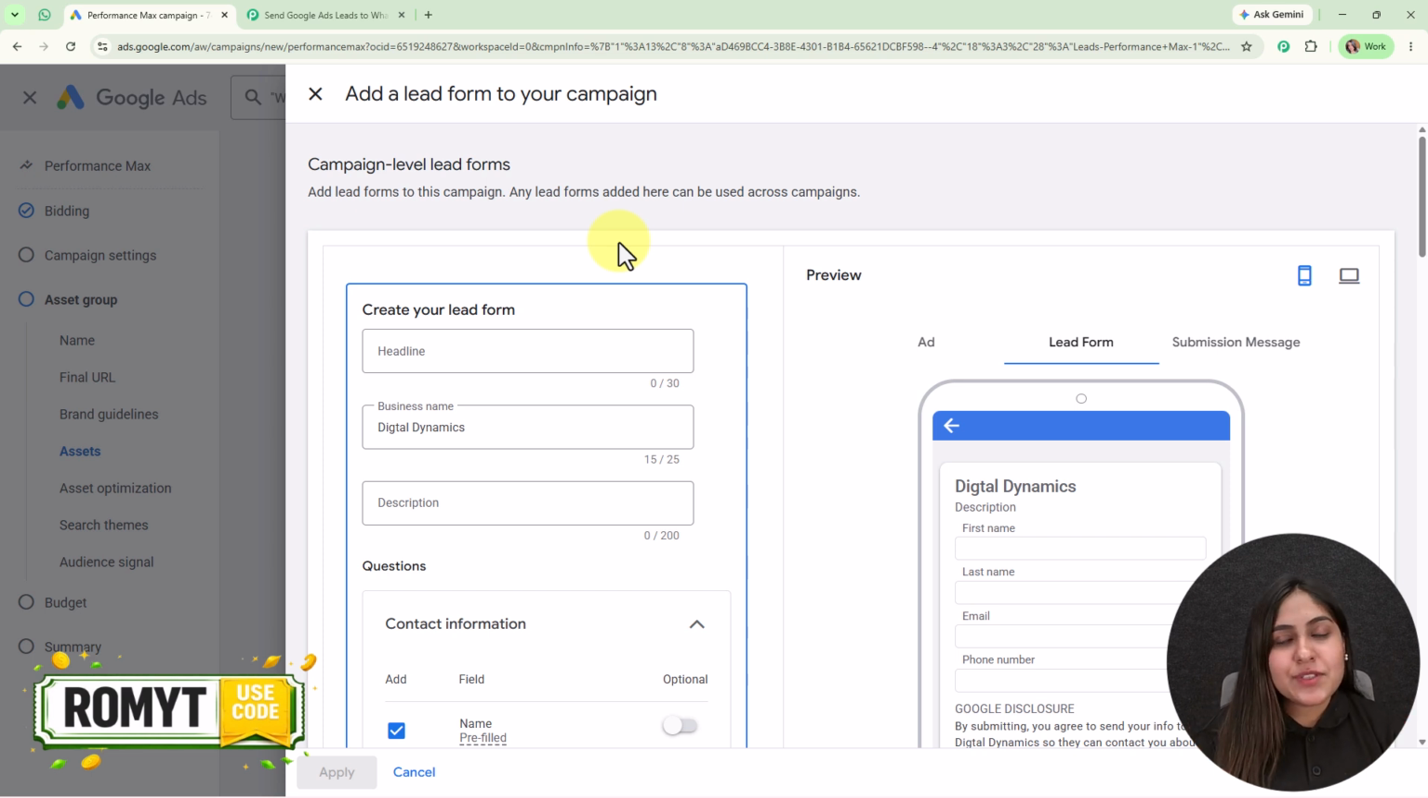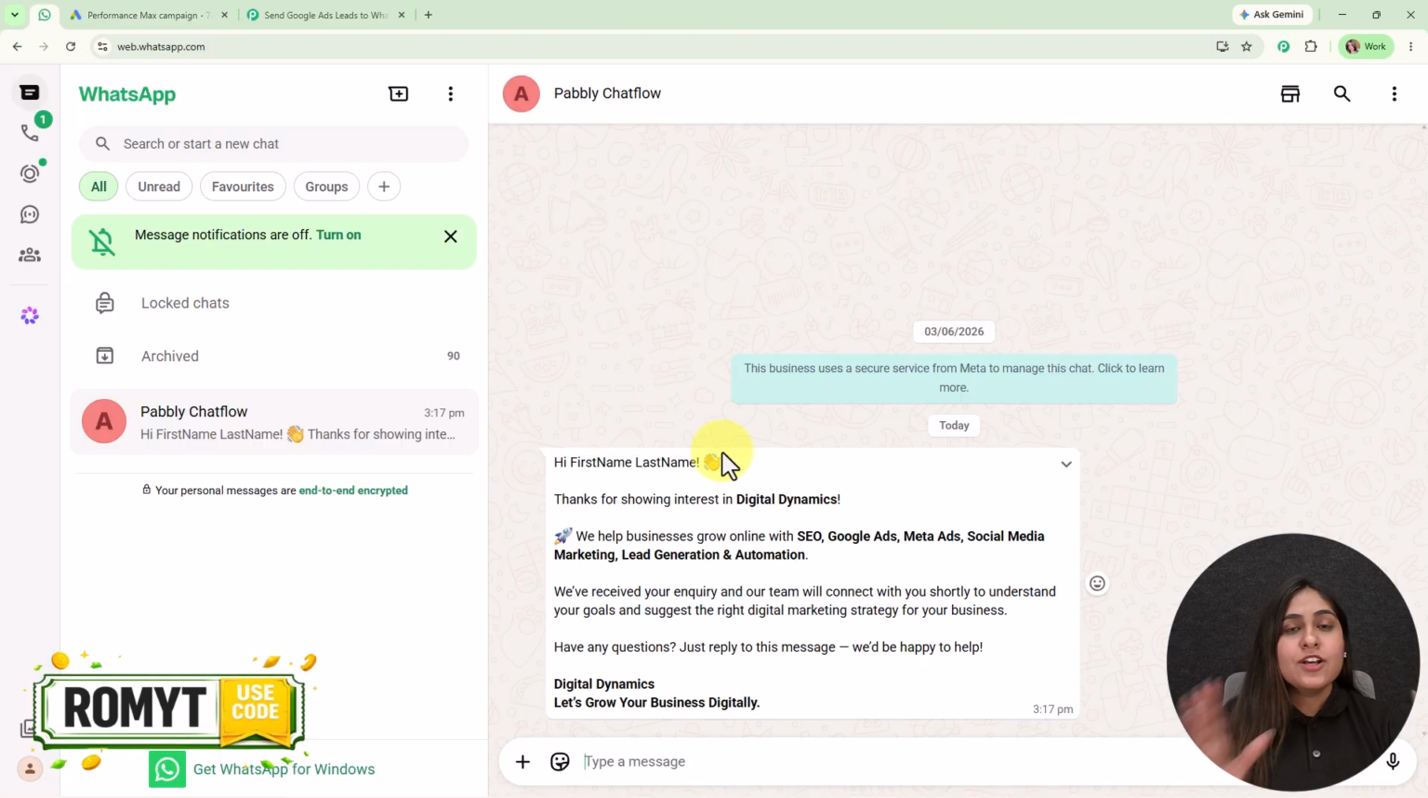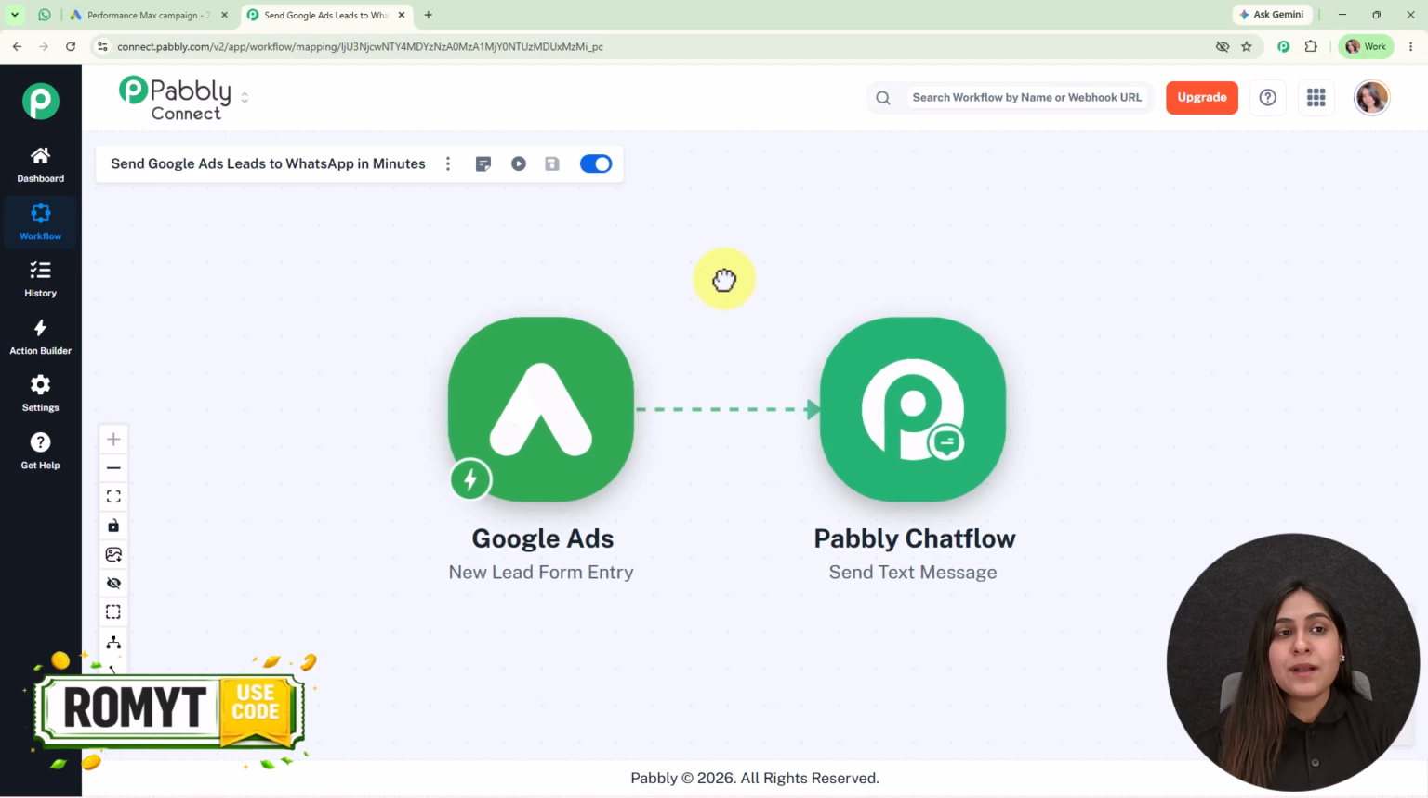run Google Ads to receive new leads for my business. And whenever I receive a new lead through my Google Ads, instantly a personalized WhatsApp message like this is sent to my lead so that I can start engaging with my leads on WhatsApp. Yes, no manual effort is required, only a simple automation that I have built by connecting my Google Ads with my WhatsApp communication platform, that is Pabbly Chatflow.